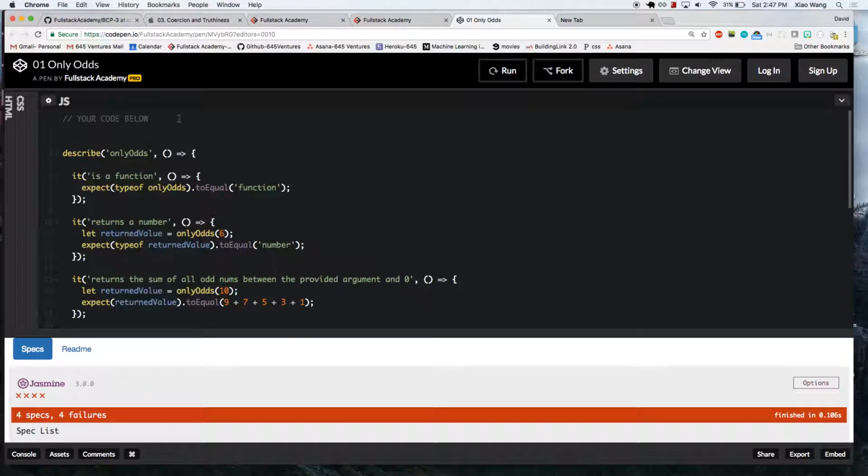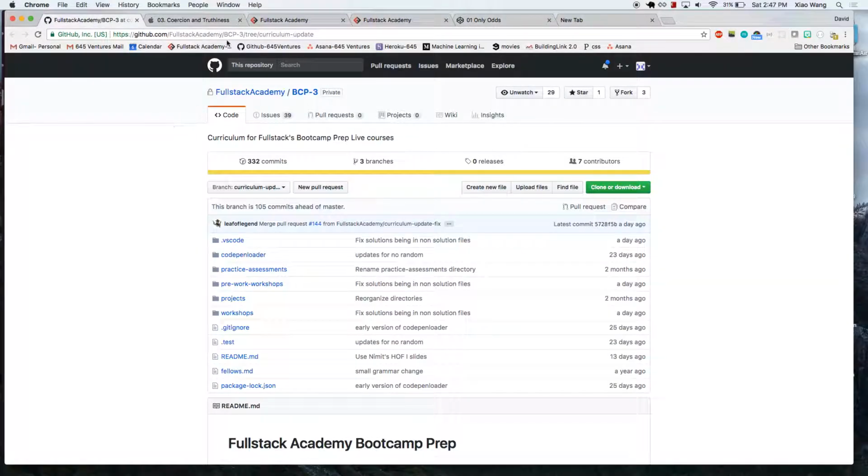Even better than me zooming in is if you go to learn.platform and you go into the workshop. Let's see, what is it called?